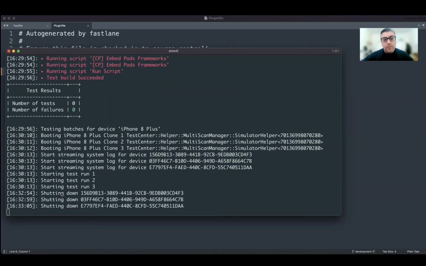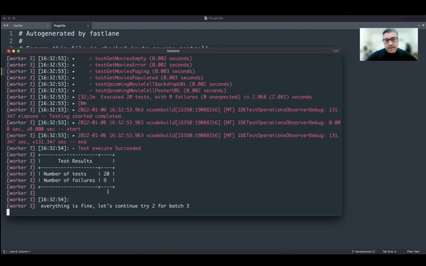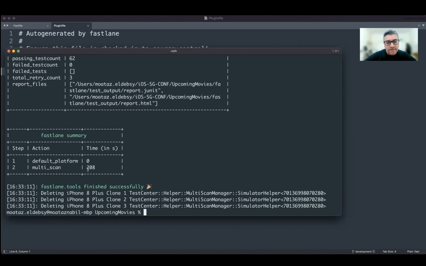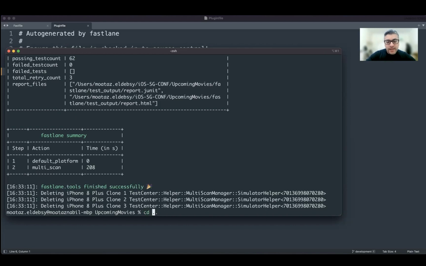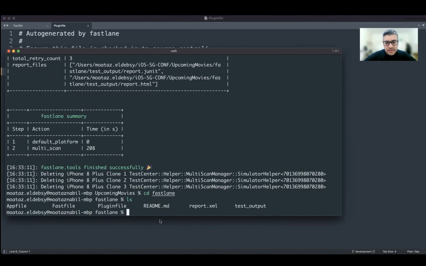After the test is finished, now we are shutting down our devices, and now we can check the test results. So here we have the Multiscan. This is the result, and this is the total number of test cases. We have a result in a table, and you can also find the JUnit report and the HTML report in this path. So for example, if we go to the Fastlane and check this folder.